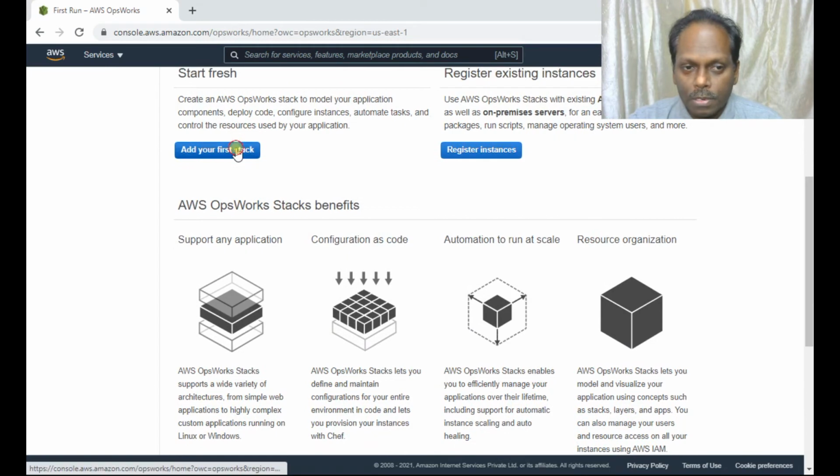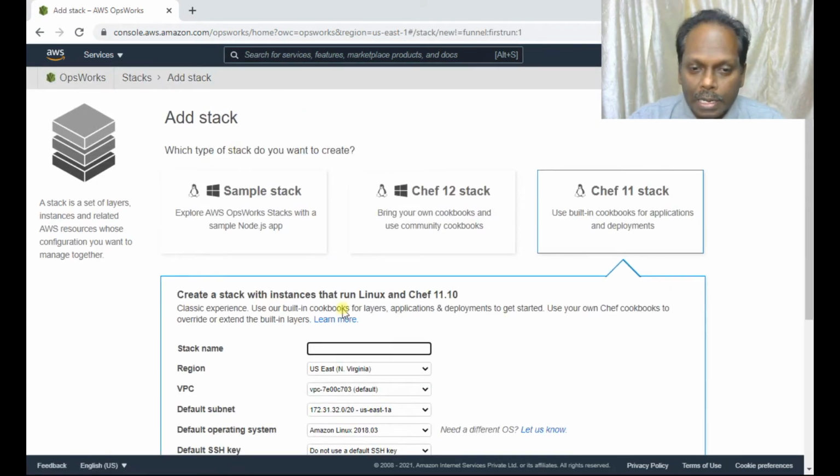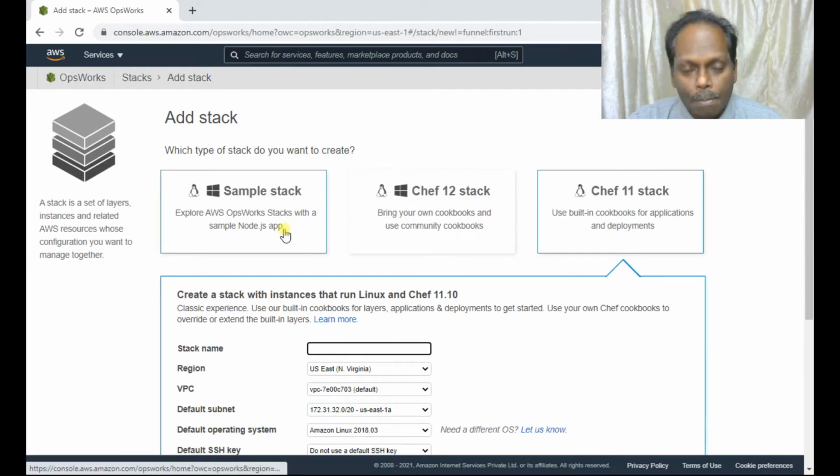So this is what the first stack is. I can give a name. I can select sample stack, Chef 12, or Chef 11. Chef 11 has built-in cookbooks and applications and deployments.